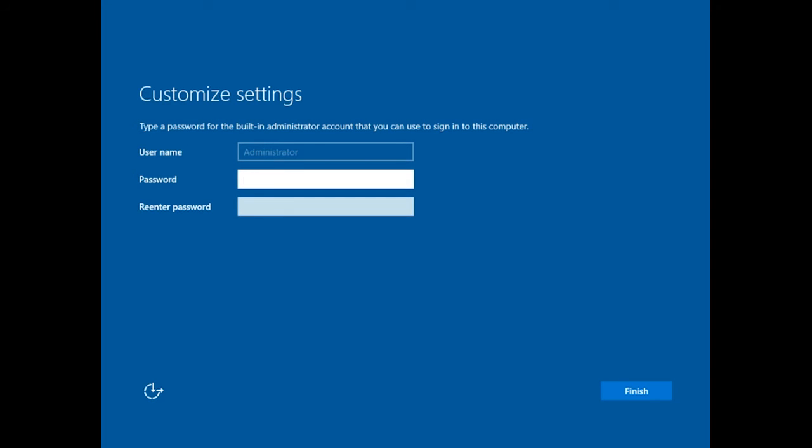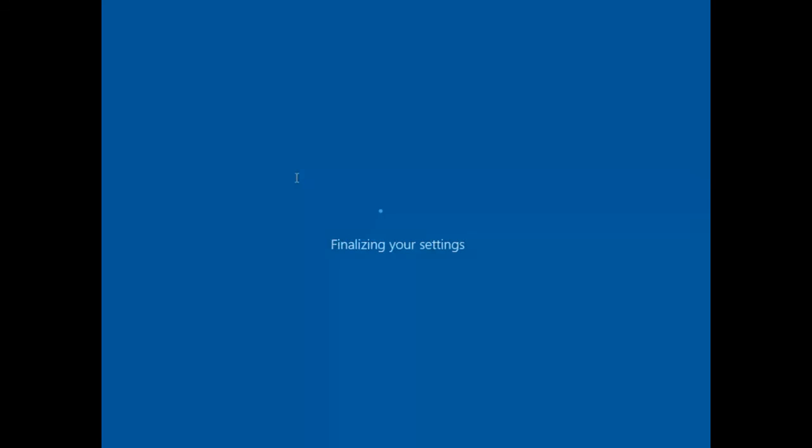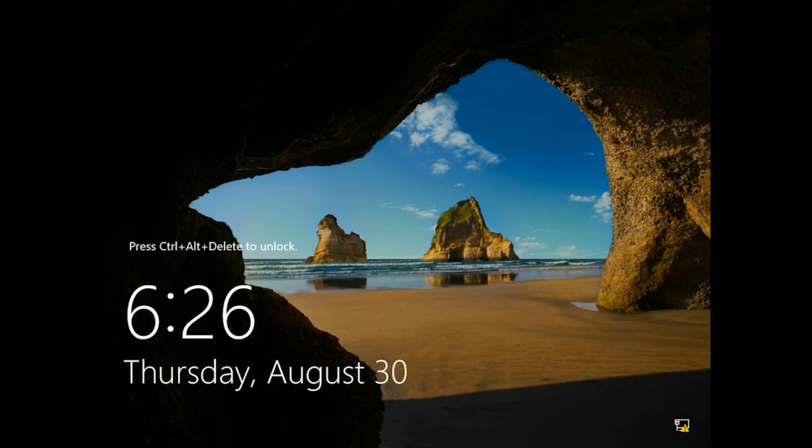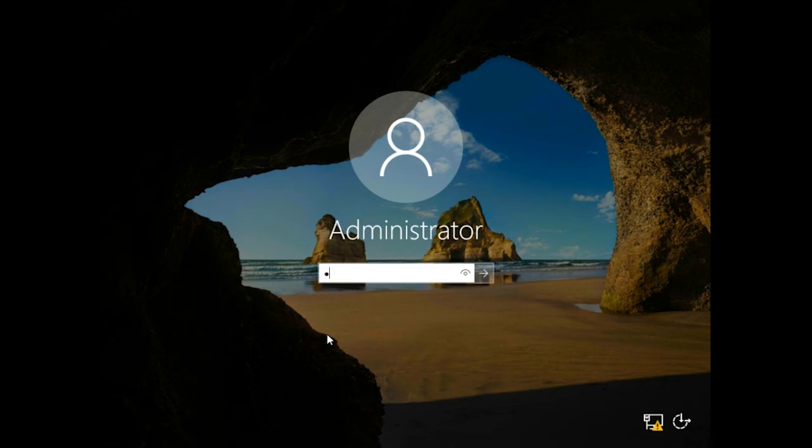Type new administrator password. Select Finish. Your server is ready to use.